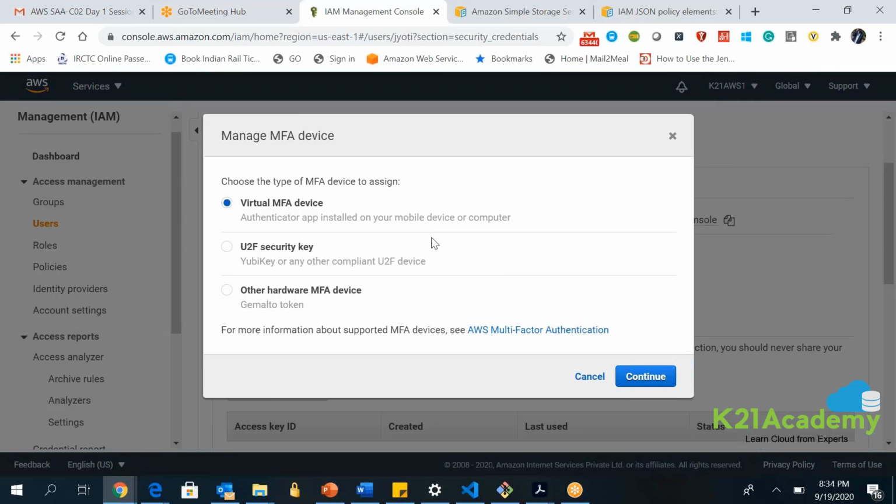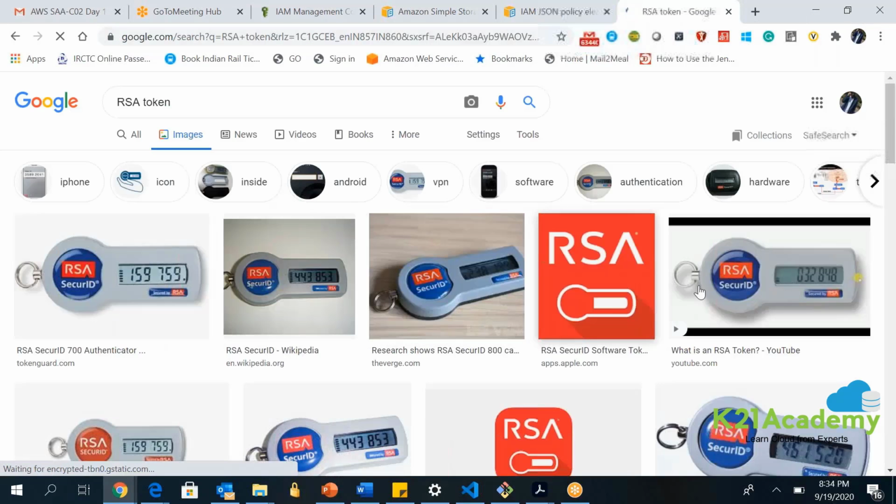Everybody must be aware of your RSA token, right? Let me show you the picture. You must have seen these kinds of devices which give you a 6-digit code that keeps on changing after every minute, right? So this kind of authentication has been done. This is called multi-factor authentication. This was used several years back.